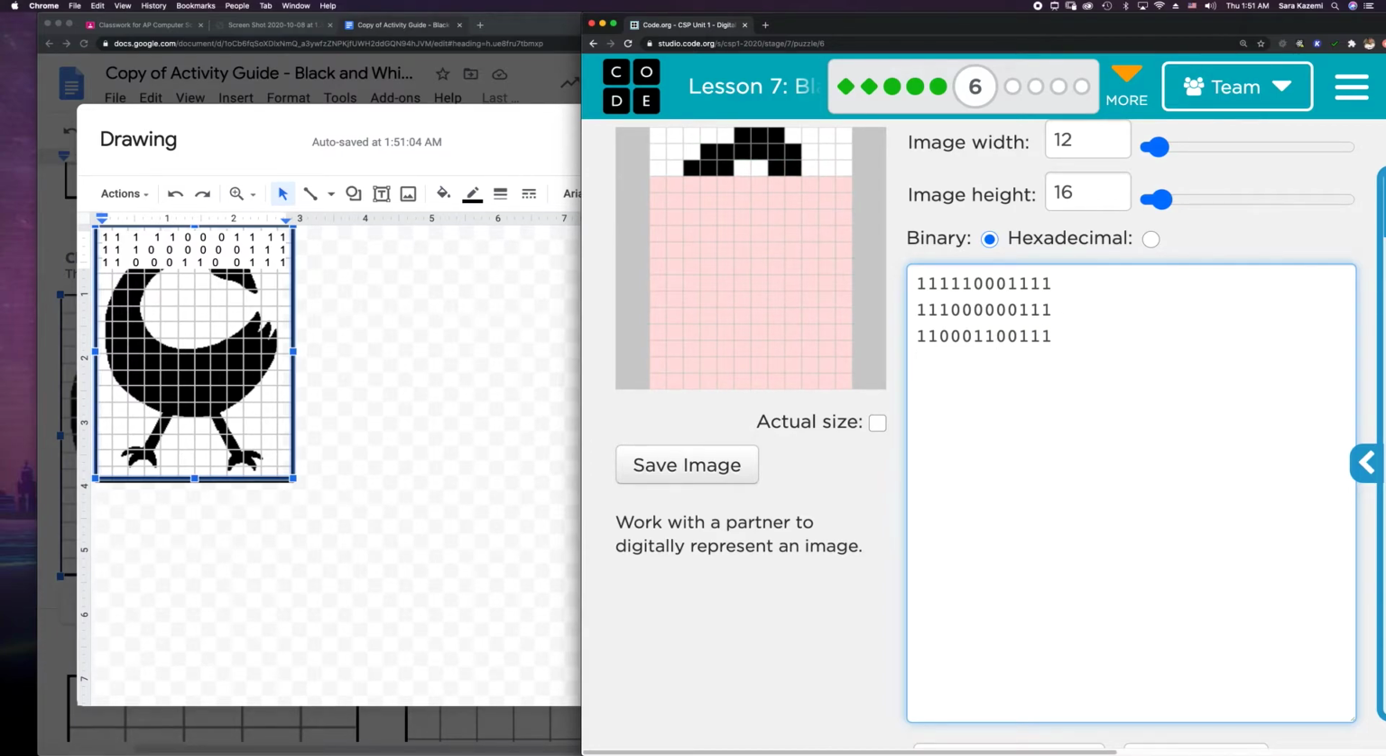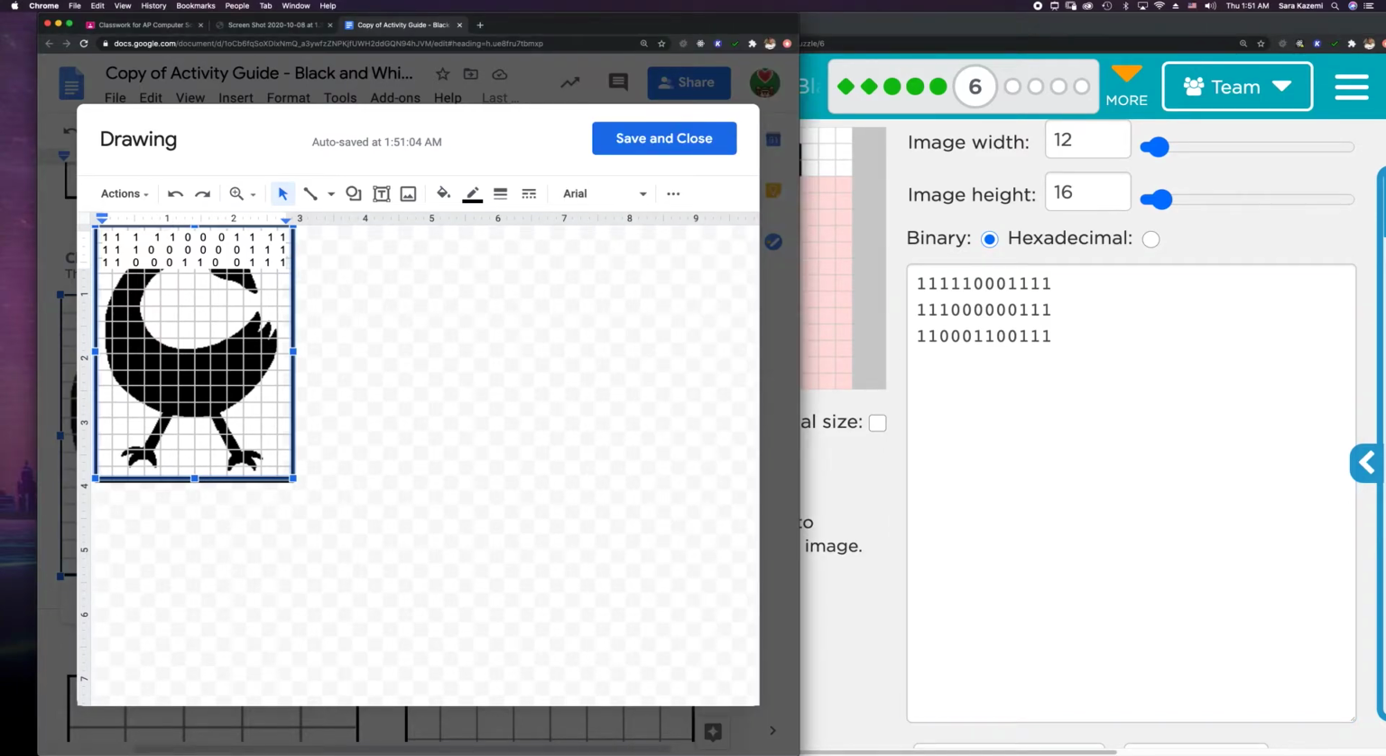Okay. So we're kind of seeing the curve of that goose's neck. We're seeing more of a curve than we did in the last one, which was very, very blocky. Again, because we are increasing the frequency of our sampling.